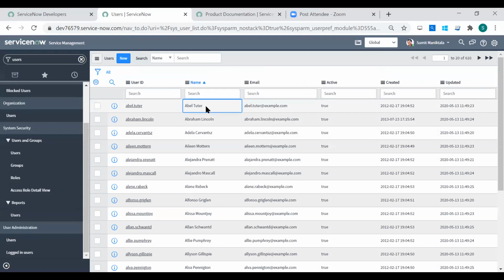That's something which any user who has a basic license to ServiceNow, not the end users, but a basic user with an ITIL license, can do.